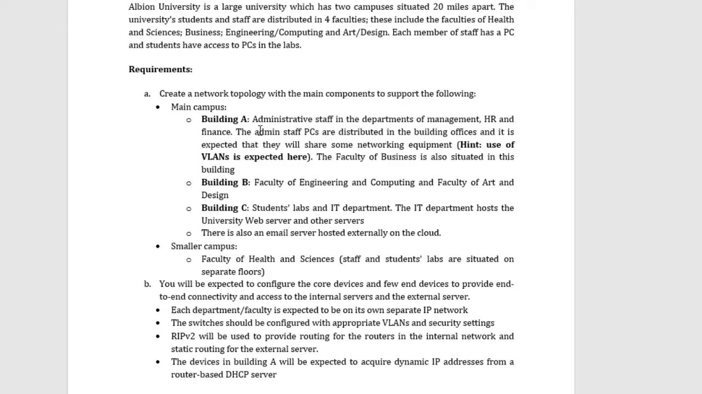Then we are told that the admin PCs are distributed in the building offices, and it's expected that they will share some networking equipment. Okay? Then we have been told that inter-VLAN use is expected here. Okay. The Faculty of Business is also situated in this building. So basically, building A will host how many departments? Four departments: administrative staff, HR, finance, and business departments.